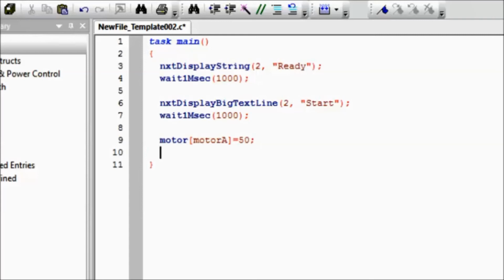And then you put in a semicolon at the end. And again, you have to put in a wait function. But if you want both motors to move, so another motor, motor square brackets C, equals 50 as well. And then you put in the wait function, wait1Msec, let's say 2 seconds, so that's 2,000, and then semicolon.